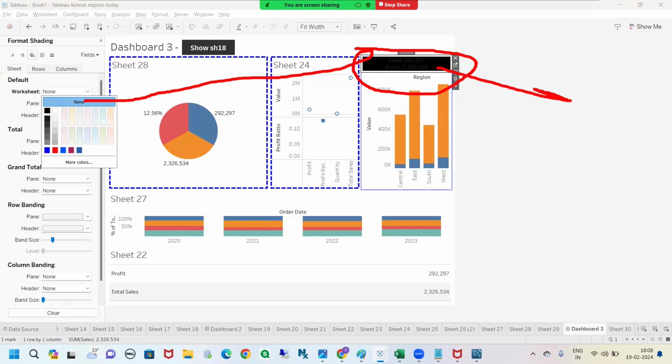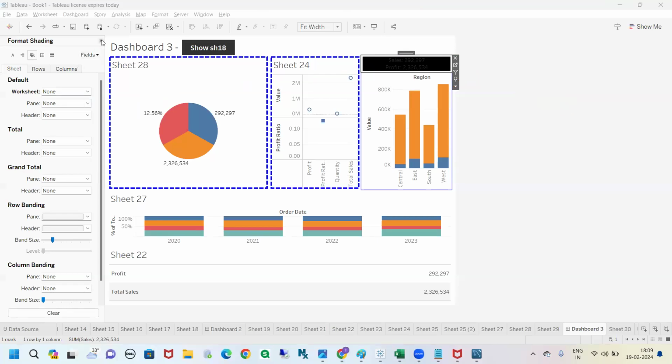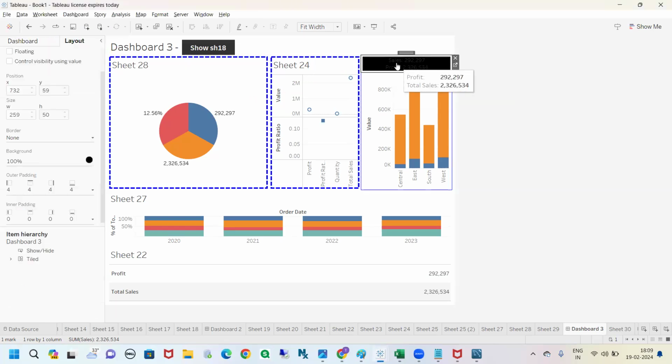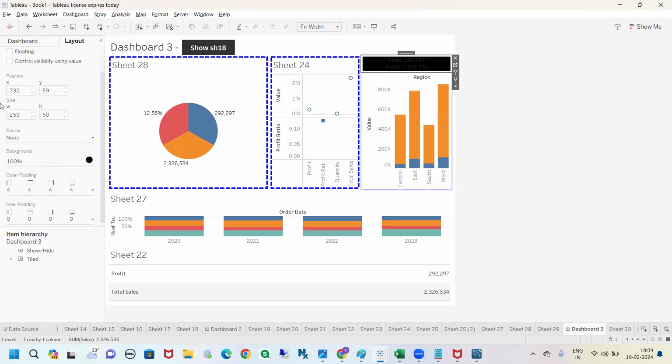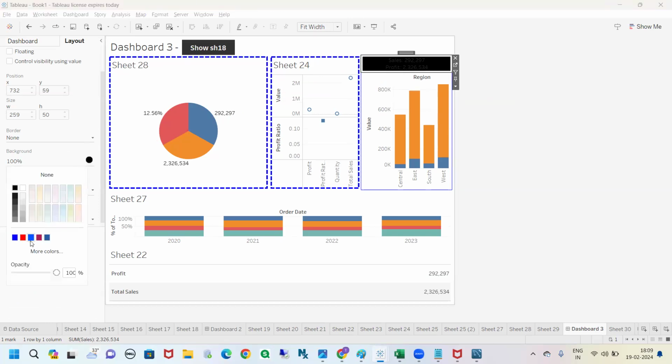So we have applied this black color background in the layout option. Just close this one. If you want to close this formatting, you can simply click on this cross mark here. Now select this sheet, go to the layout option. Whatever background you apply, I can see that background here. For example, if we select some blue color, I can see the same blue color here.